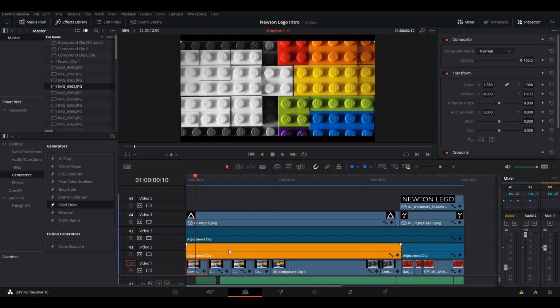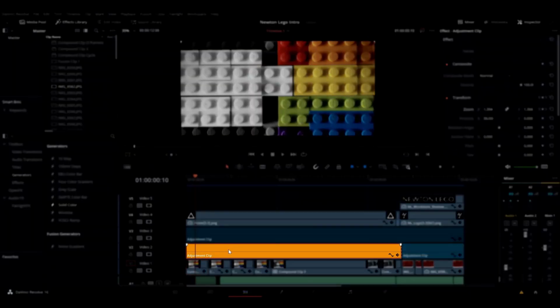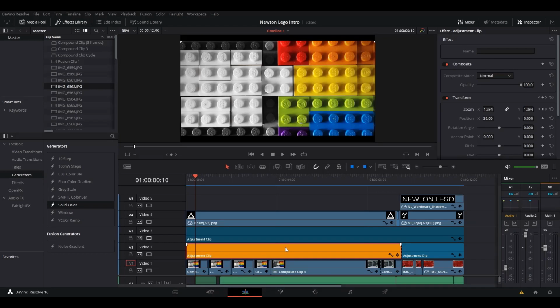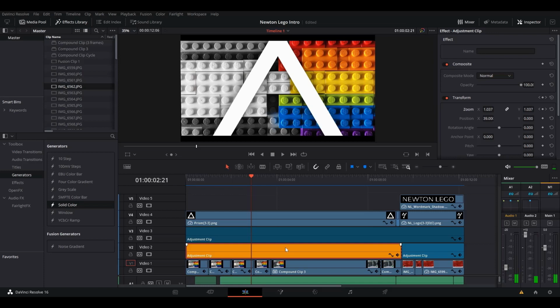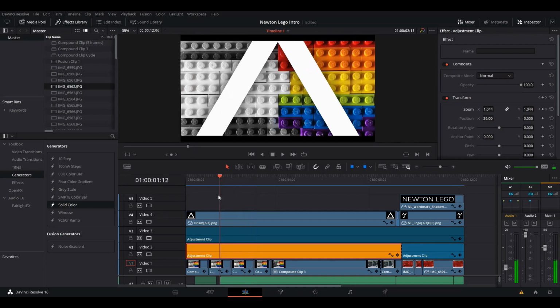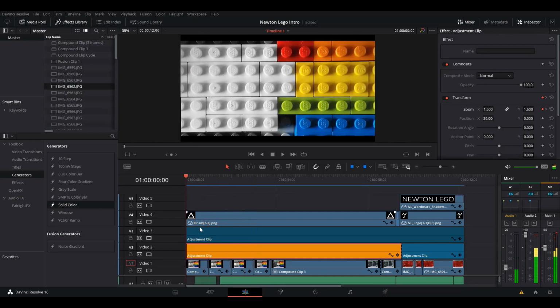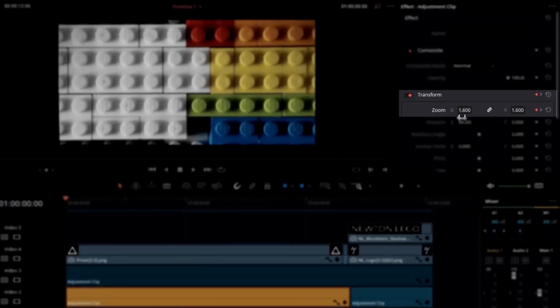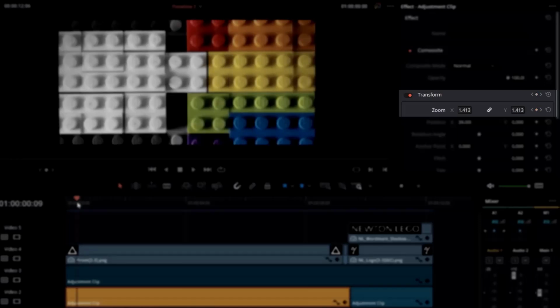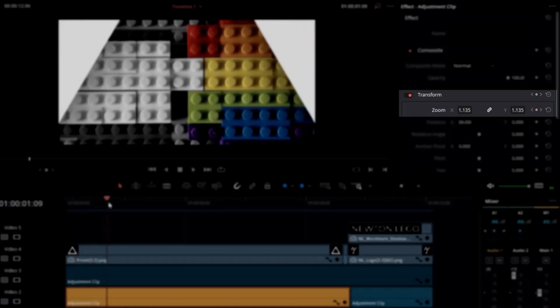Next, you can see this adjustment clip here in orange. So if I make any changes here, it will apply to all the clips below it. Now, there is a zoom out effect at the start of the video. I cannot be doing this on individual images, but if I do this to the adjustment clip, it will apply to all the images below it. So you can see here at the start, I have keyframed the zoom 1.6 at the beginning of the video, and as I move forward, the zoom decreases.